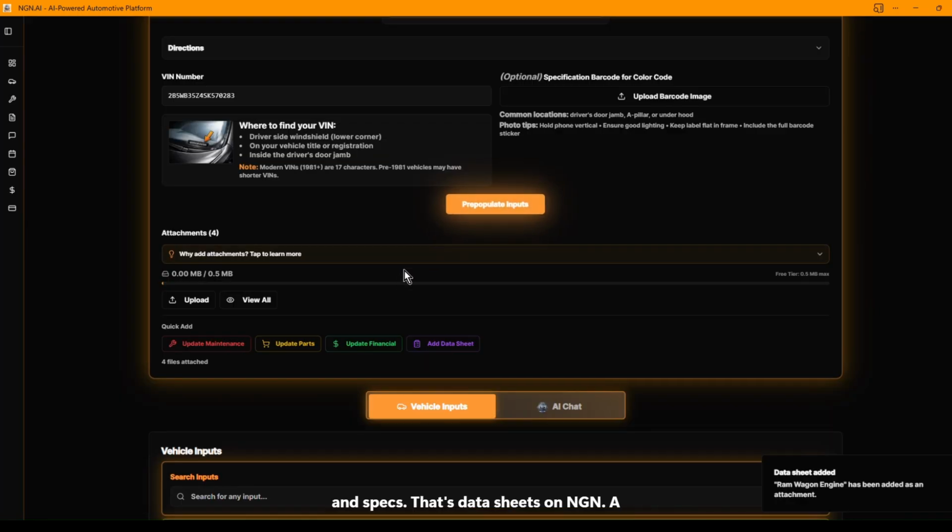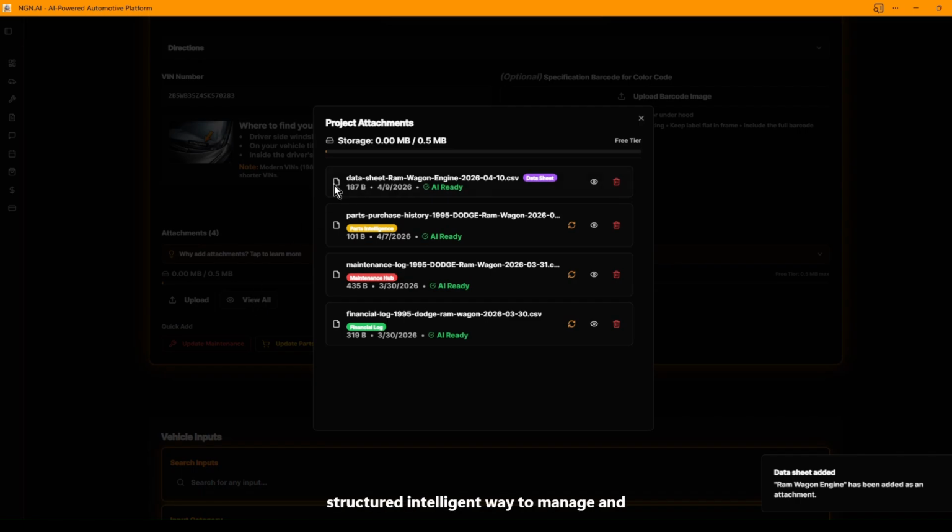That's Data Sheets in NGN, a structured, intelligent way to manage and actually use your vehicle data.